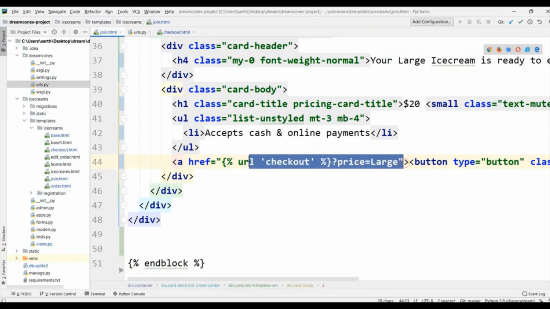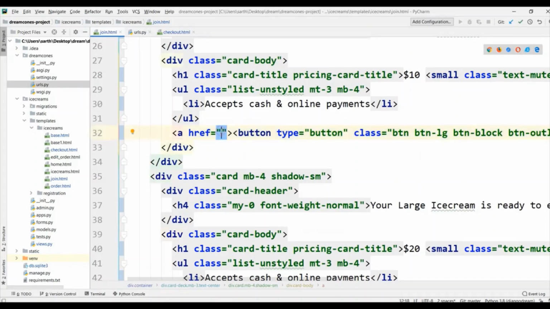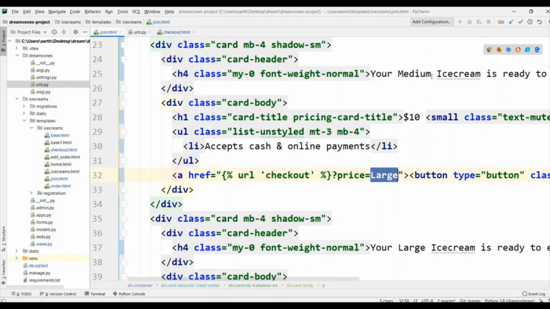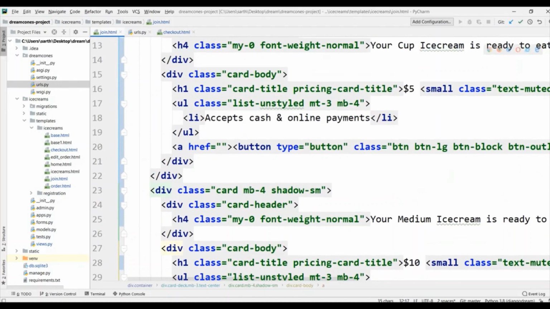Now I'll copy this and paste it over here in medium size. I will paste once again with the quotes, and here I'll write this for medium ice cream as it is written over here. So I'll copy and paste over here. Then I need to define for cup size also, as this is for cup size. Now with this in place, we will save this and we'll go to our website.